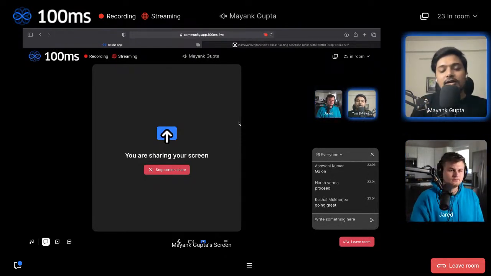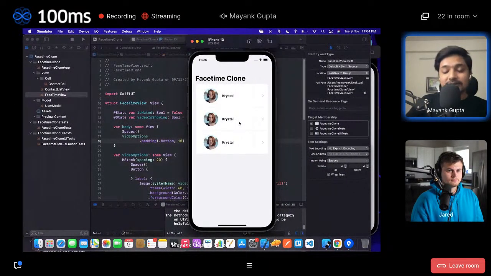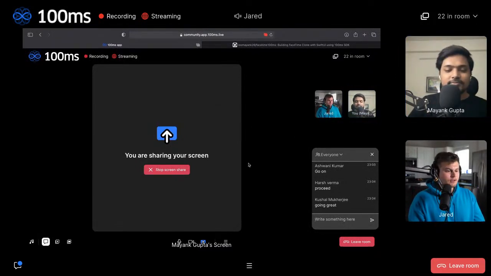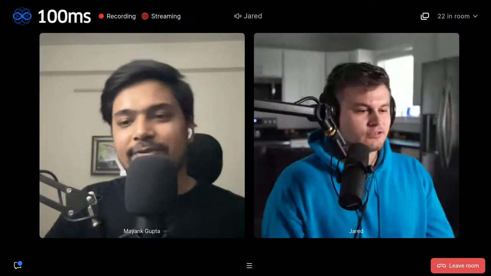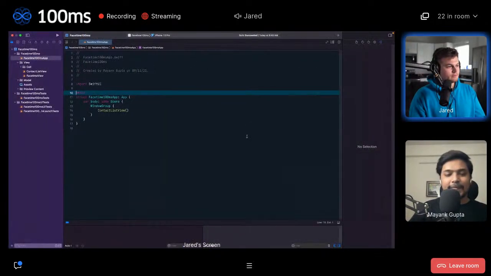So from here, Jared would be integrating the 100ms SDK, which will allow us to actually have video streaming inside this application. So Jared, over to you. If you wouldn't mind not sharing your screen. There we go. Okay. So essentially, we are picking up where we last left off.